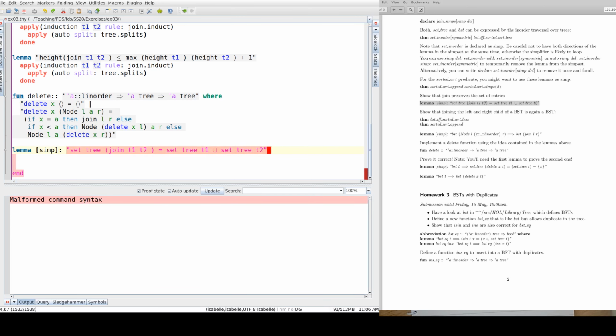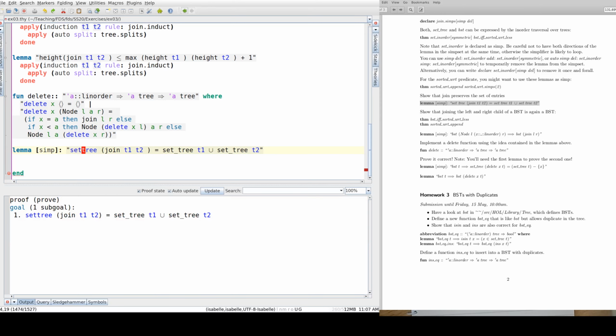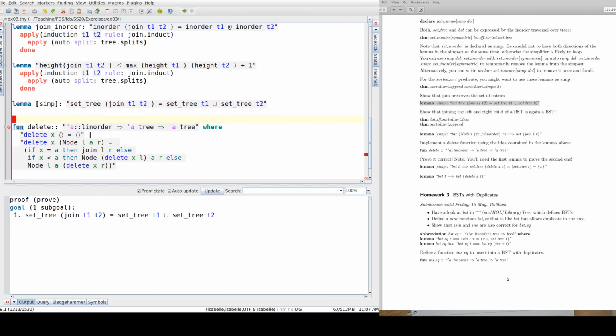Firstly, when you define a new data type, you get a function called set. So for example, here for data type tree, we got a function called set tree. So we want to prove that the join function preserves the elements of both joined trees, so the elements of the joined tree are the same as the union of the elements of the two given trees.